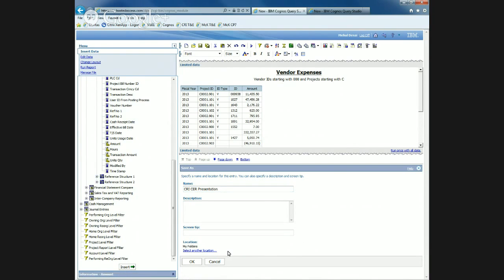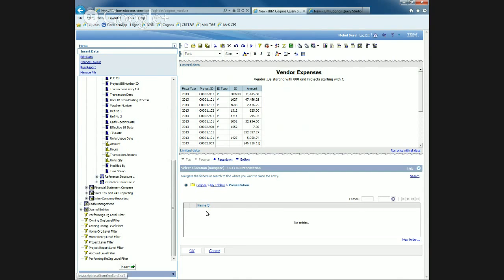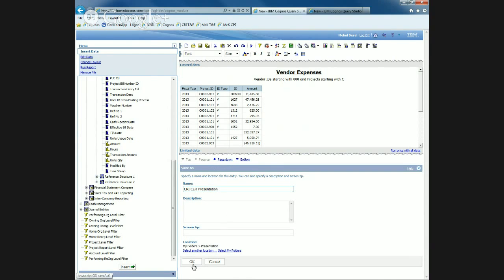And down here, you'll see where I'm saving it. I'm going to select my folders, and I'm going to click OK. Actually, my folders, and then I have presentation, and I will put it under presentation, and then I will click OK. You can provide a description if you want. I will leave that field blank.